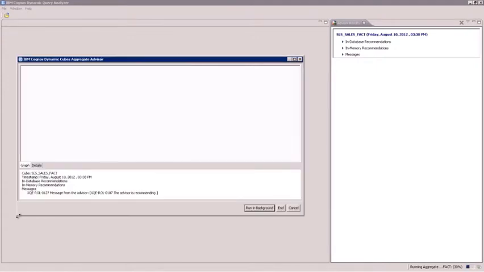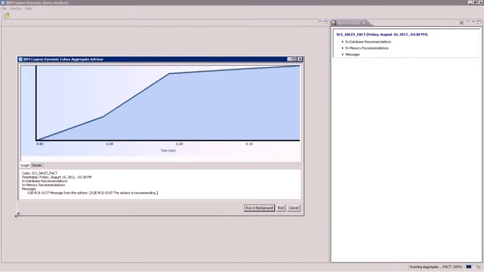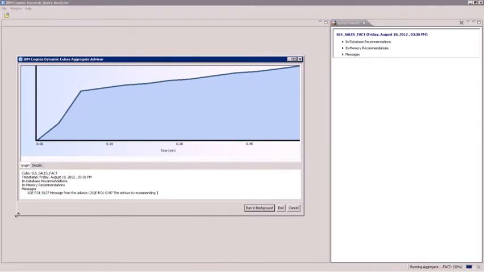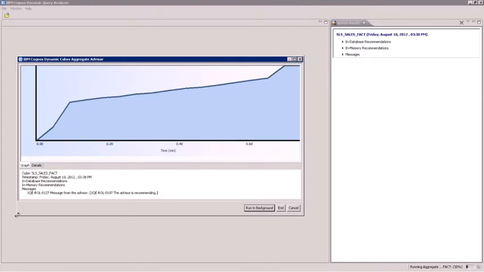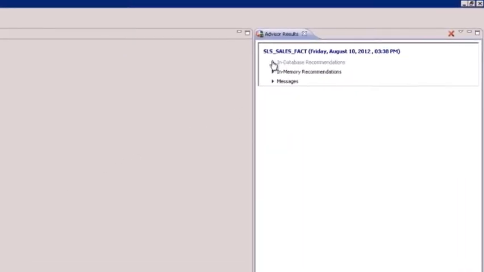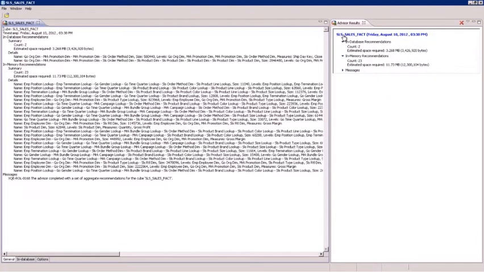This graph shows the progress over time, with the slope of the line representing the effectiveness of its findings. Typically, you'd see a slow slope for a period of time as the analysis progresses, followed by a sharp spike to indicate that a useful aggregate has been found. For a cube of this size, the analysis finishes within a minute, and we can see the results: 2 in-database aggregate recommendations and 23 in-memory aggregate recommendations. Notice the size is well below the limits we set. Then, view the detailed recommendations.